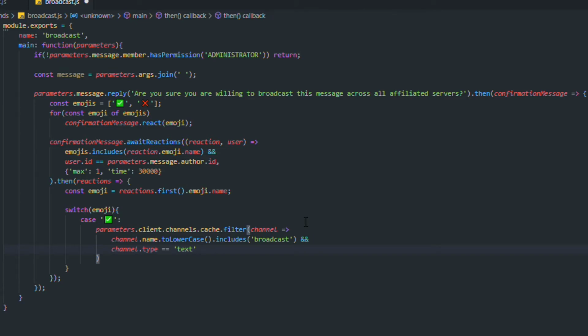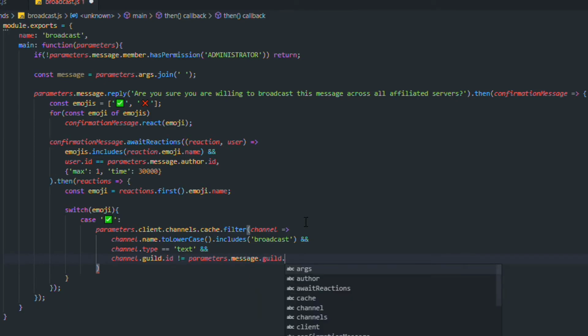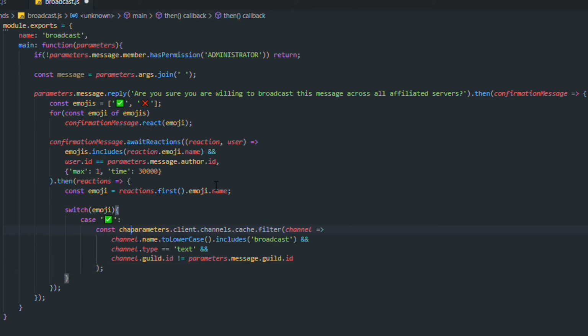And last thing I want to check is that you don't want to broadcast the message to your own server. I mean, you can leave this line out if you would like to broadcast the message on all servers, including this one that you're typing the command from. But if you don't want that, you can simply write channel.guild.id does not match this one, the one where we wrote our message from. Okay, that's our filter.